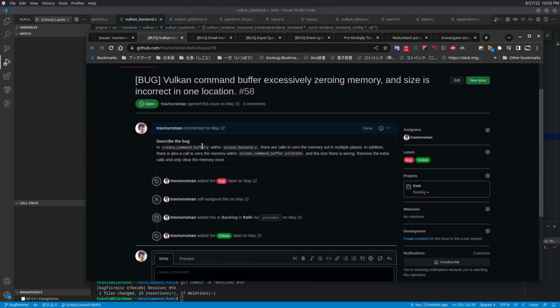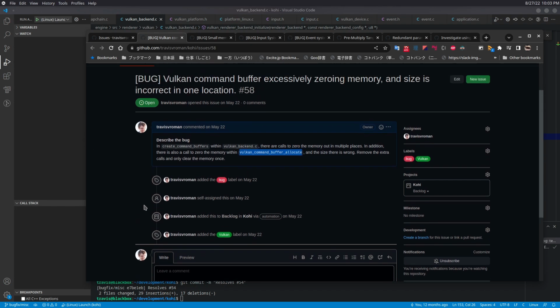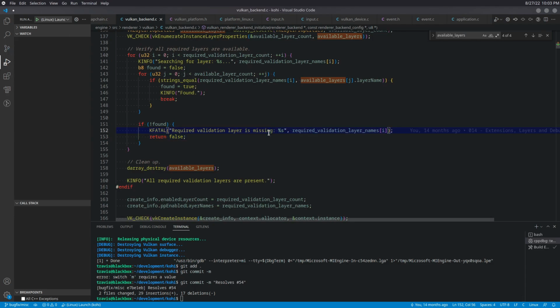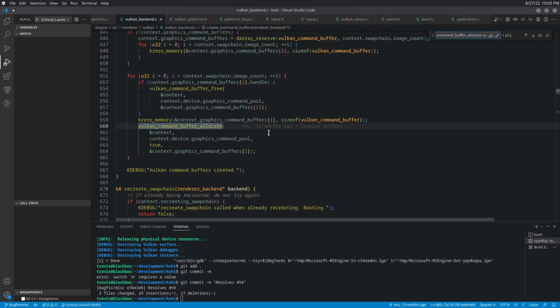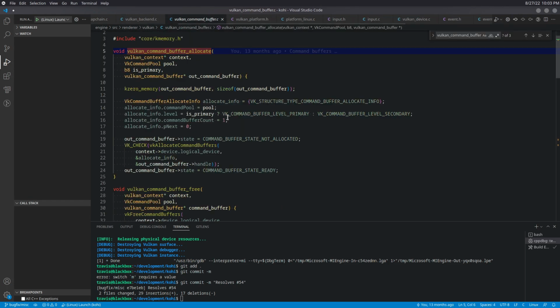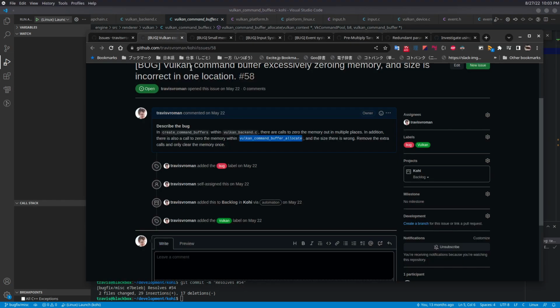So in create command buffers in Vulkan backend C, there are calls to zero out the memory in multiple places. In addition, there is a call to zero the memory with Vulkan command buffer allocate, and the size there is wrong. Remove the extra calls and clear the memory only once. What is this talking about? Vulkan command buffer allocate. And the size there is wrong.